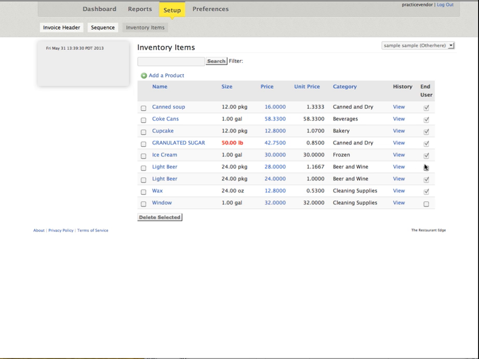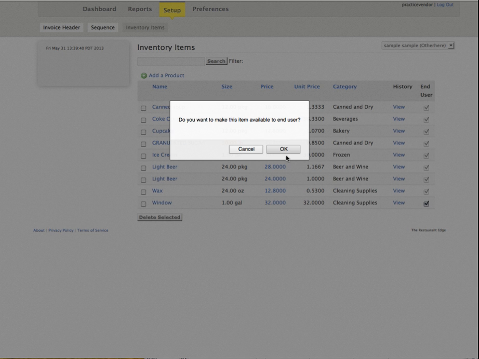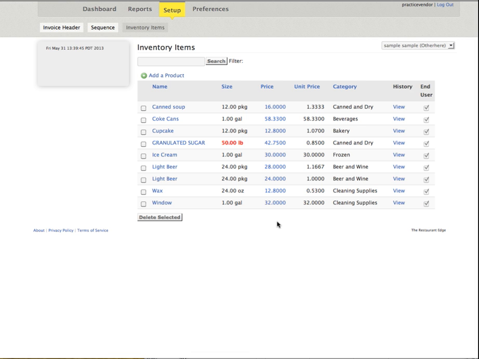Now once I click the end user checkbox here, the customer will have access to the new items that you just added, and they can add them on their next purchase order when they select the items that they want.